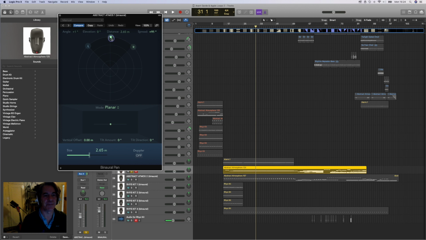There we go. Okay, so other things to remember. Like everything else, we can write these effects in. What we can't do is write in the tilt amount, the vertical offset, or the tilt direction, or the size. We can preset the size, but we can't write it to make it smaller and larger as we're going through, as we can with pan and volume. We have to preset those.